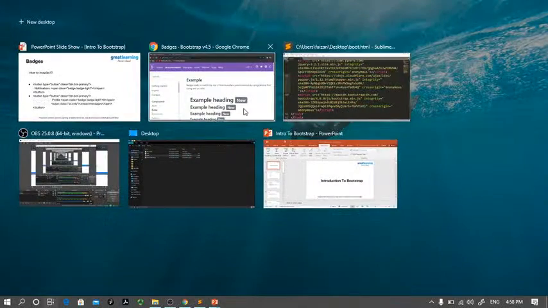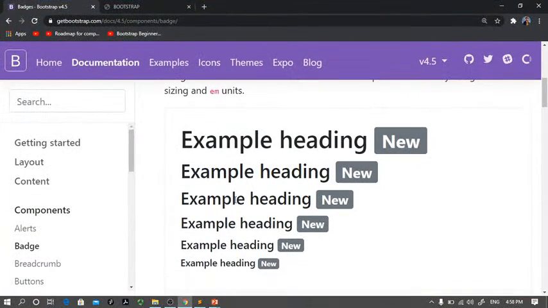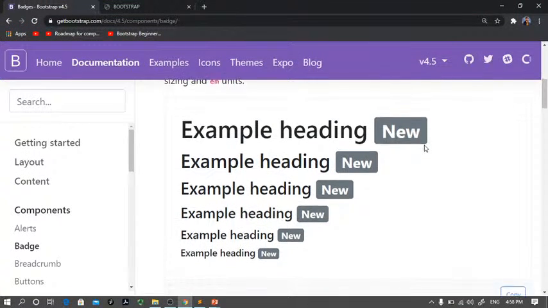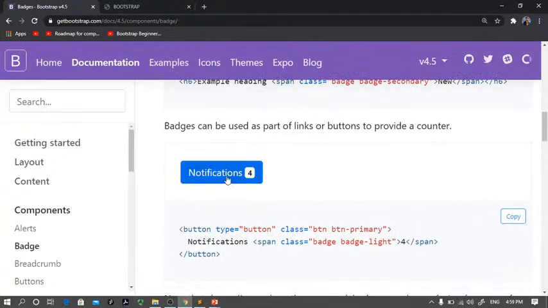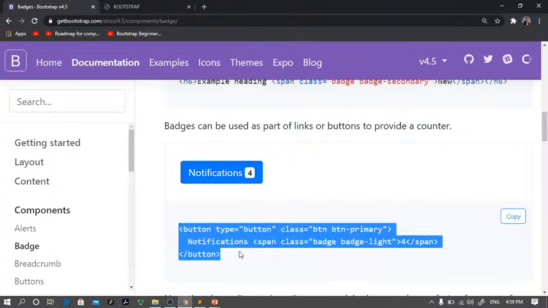So now badges will act like this. The example is a heading, and then this badge can have numbers in here. You can see it: notifications 4. You can add it directly.